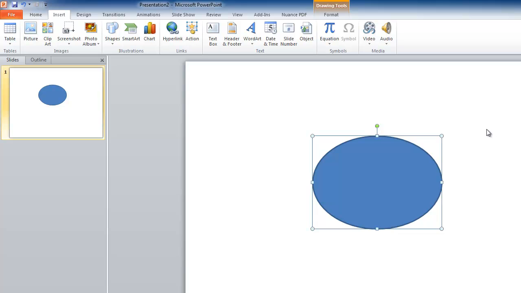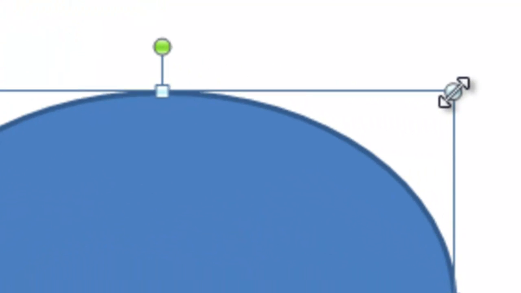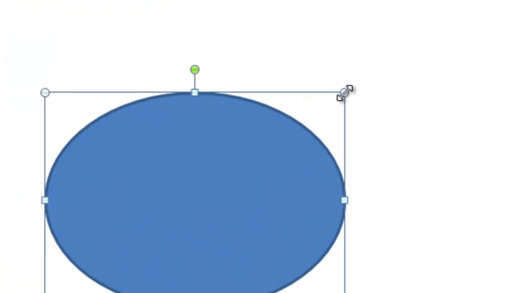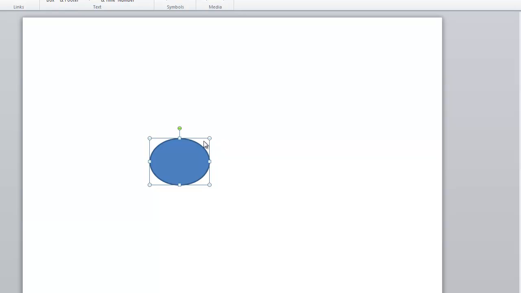Now to resize it, I move my mouse to one of these circles and you'll notice that my mouse has become a two-way arrow. When my mouse is that two-way arrow, I click, keep my left mouse button held down and move, and you can see I can make it bigger or I can make it smaller. When I'm happy with the size, I then let go, and that resizes the shape.